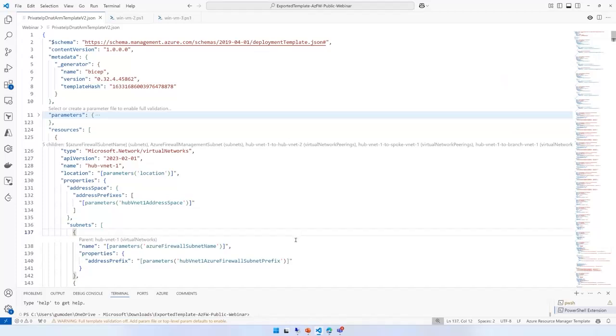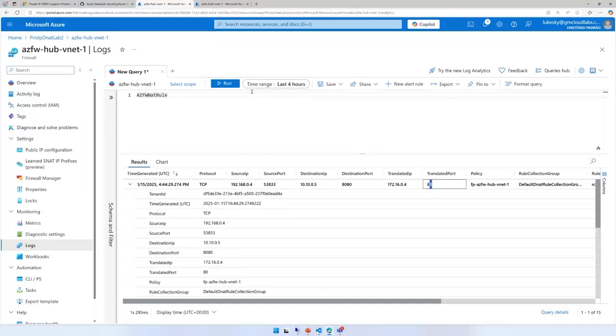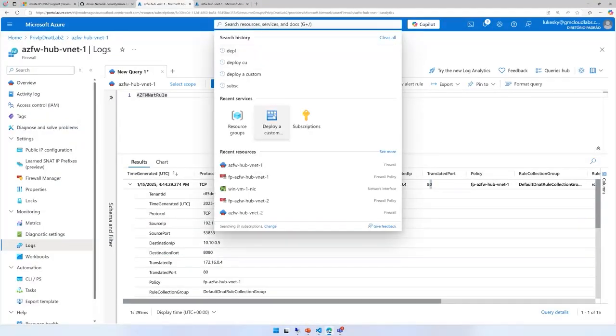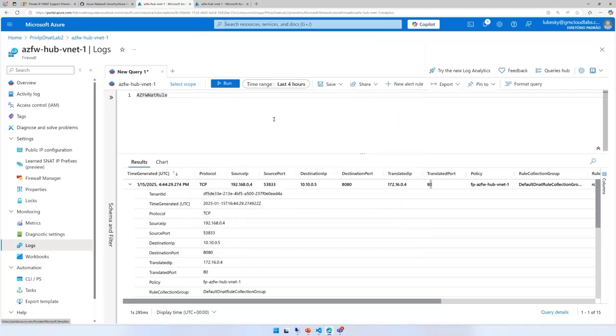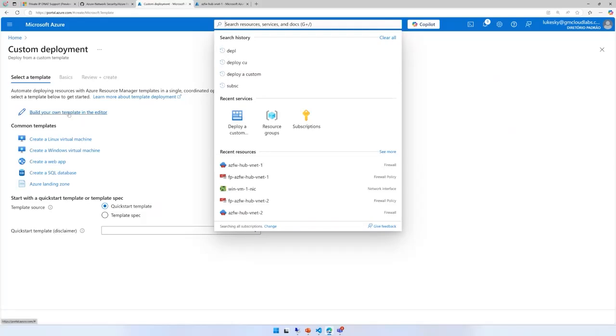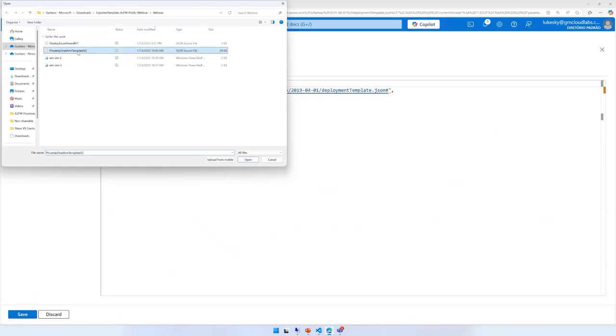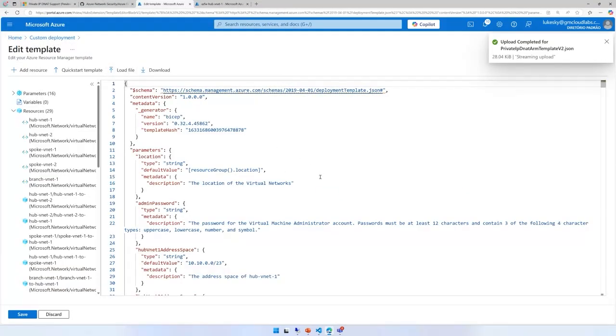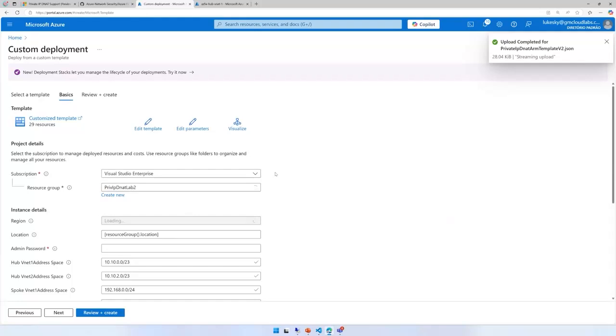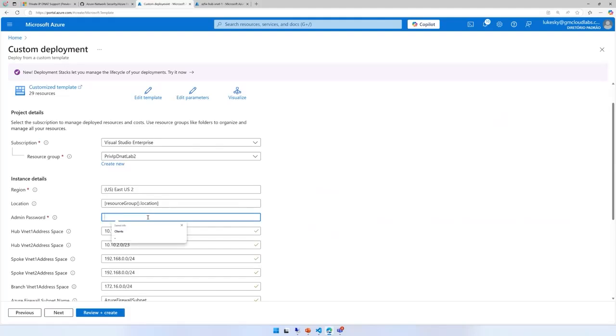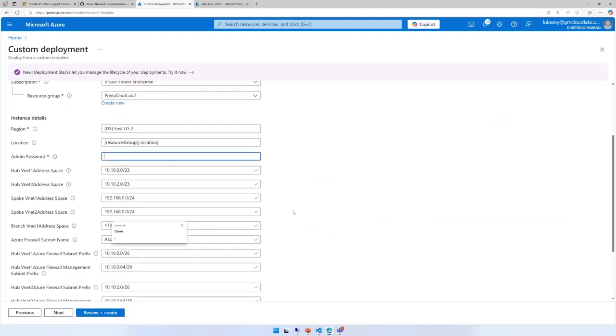You can easily use Azure to deploy it. If you go to Azure and use this option here, deploy a custom template, you can build your own template and then load a file. You will select the file that you can download from our GitHub and save it. Once you save it, you can use an existing resource group or just create a new one. You have to inform the password. This password will be used for all 3 VMs that will be deployed.